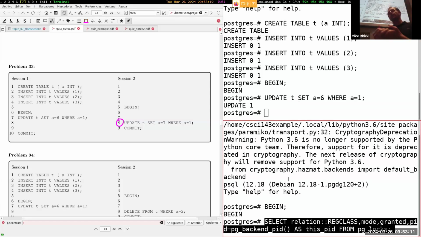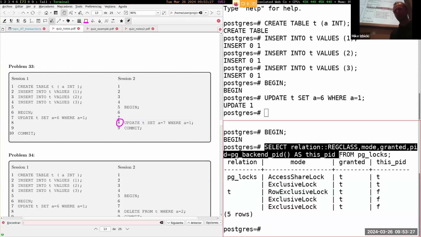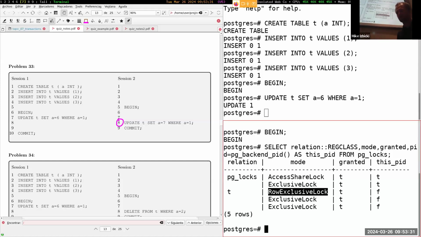So again, on the quiz, you're not going to be able to do this. On the quiz, you'll have to go through the actual documentation, look for the update command, and see that it creates this row exclusive lock on the T table when you run this update command. I'm just using this command as a shortcut right now to save us a little bit of time so that we can see that it does have a row exclusive lock.